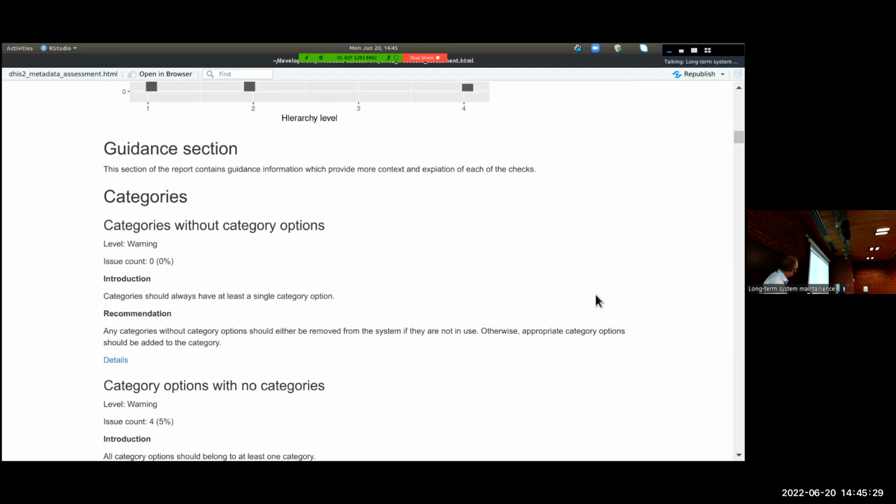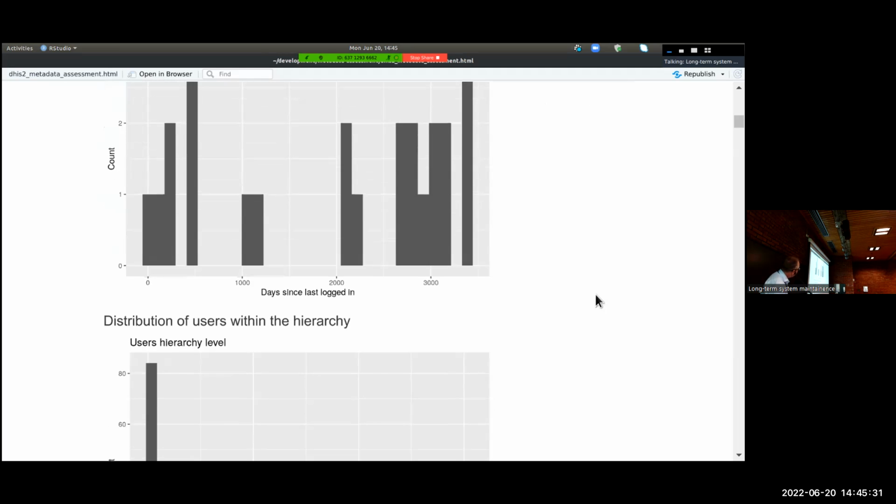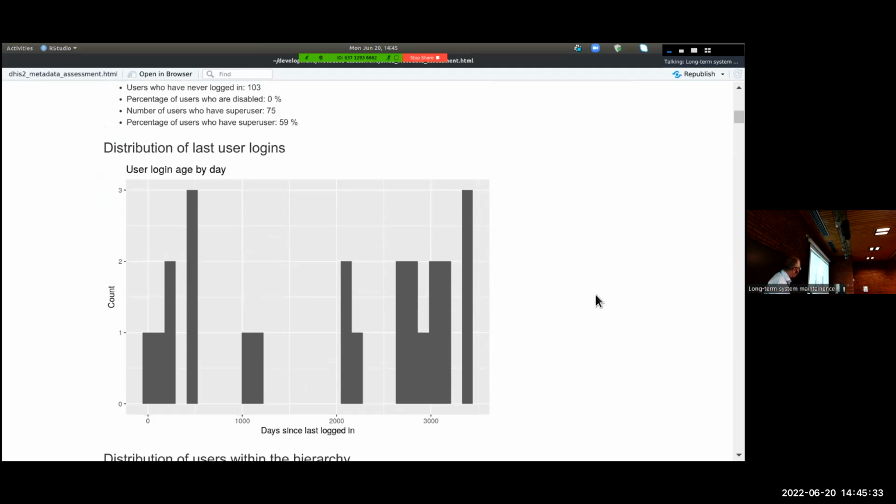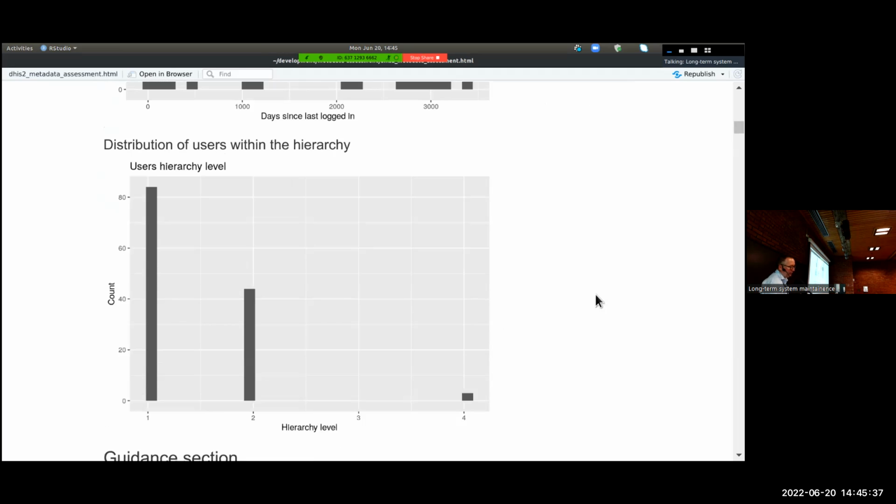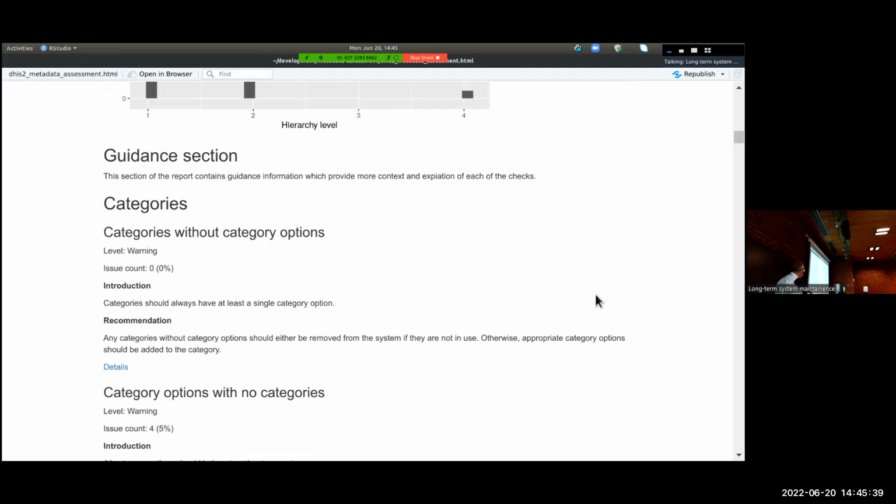Yeah, and we've included some other pieces, to give you an idea, particularly about disabled users. How often are people logging in? How long since they have logged in? And in addition, this is what Olav had showed you, but this is integrated into the report itself: we've got the level, the number of issues, and then some description in terms of a recommendation about what to do.